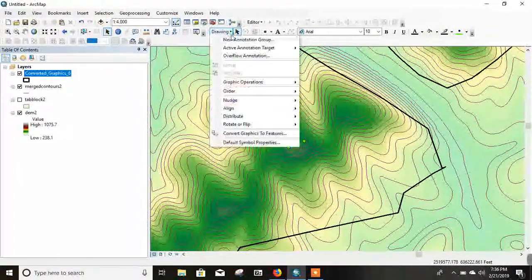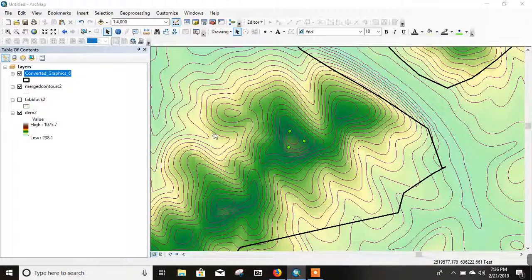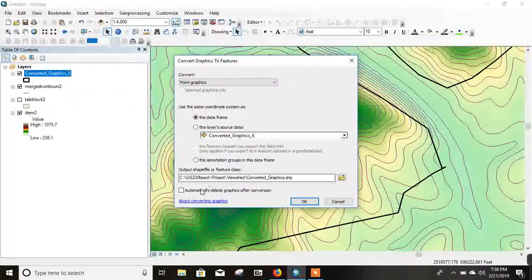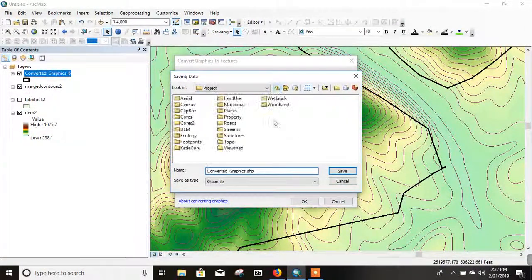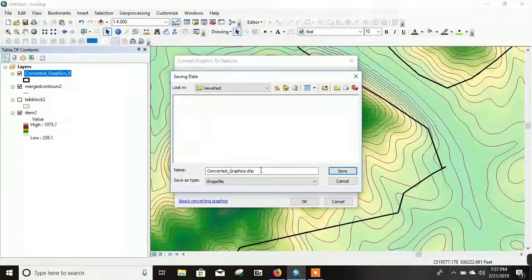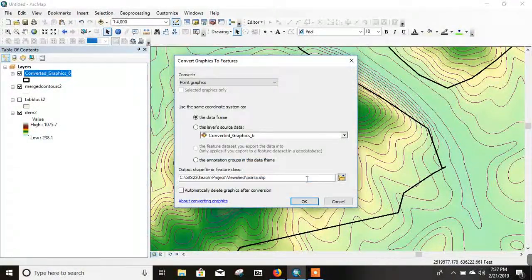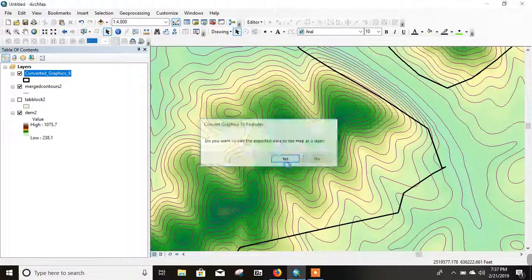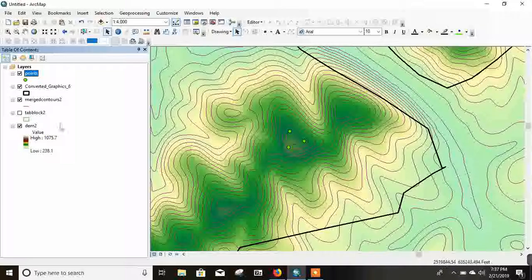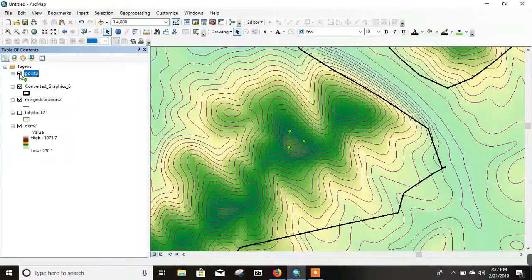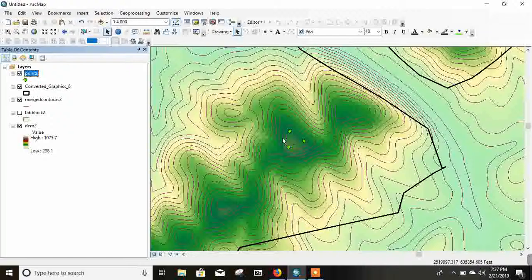So I am going to use the Convert Graphics to Features tool. I don't like this name. Well, let's just go here and I'll show you. I've created a folder called viewshed. Within it, I'm just going to call this points. And I'm going to delete my graphics after I convert these things. Yes, I want to add it to the map. And at this point, you can see that I have a layer of points.